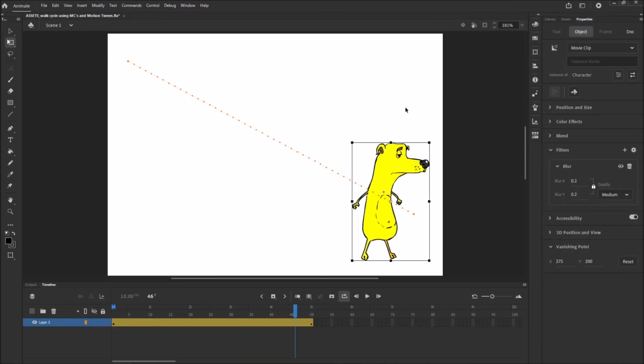Okay, so that's a really useful technique. Obviously walk cycles are fundamental. Also this idea of thinking of a foreground and a background can be very useful, and using blur to create this sense of depth as well. Okay.